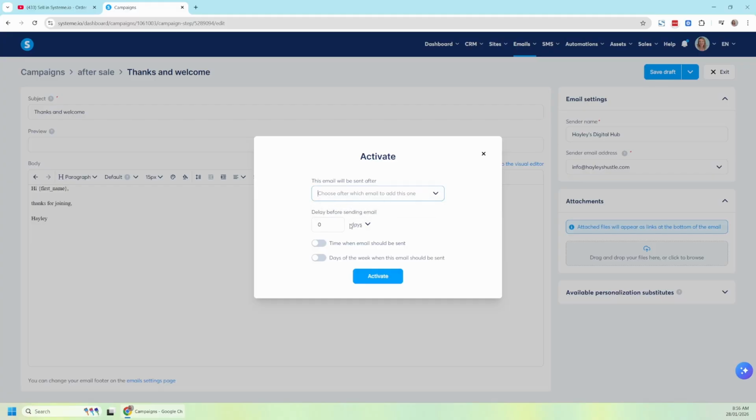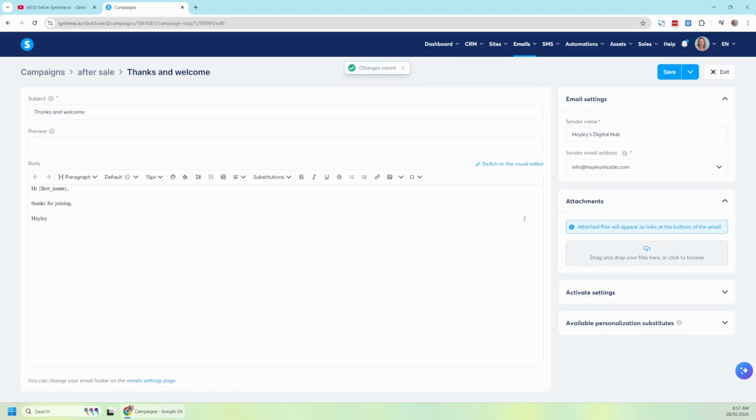Do you want any delay between them getting their order and when this email comes in? You might want to give it 10 minutes so this one doesn't accidentally arrive before their order, for example. Just give it a little bit of time for the system to push out that initial here is your order email, and then this one will arrive shortly after. And click activate. That's the first email done.